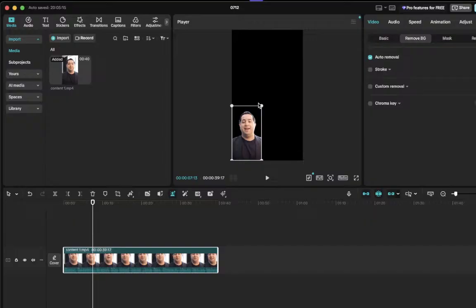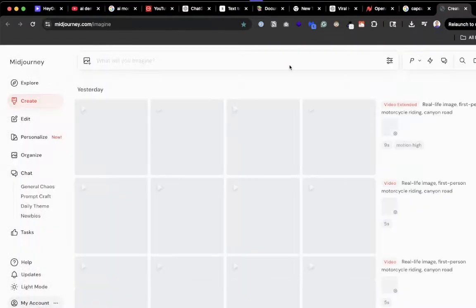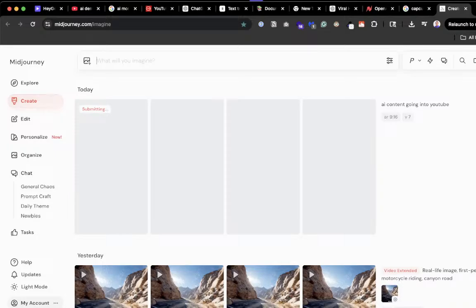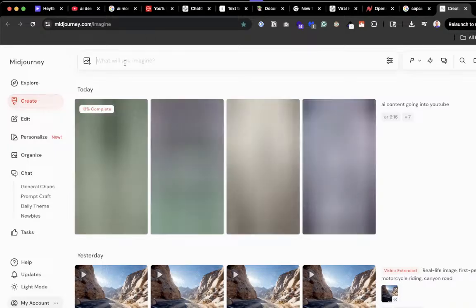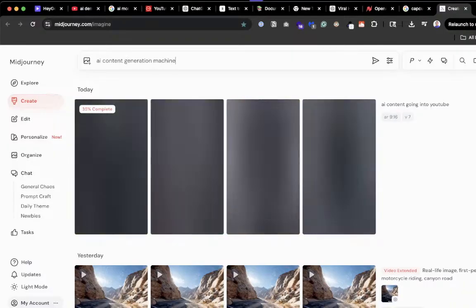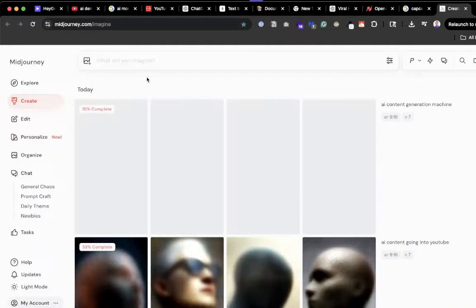But the thing is, let's just do Midjourney video, and then let's do landscape portrait. Oh, you can't do 16 by 9? No, 9 by 16. There we go. Okay, cool. And then give me AI content going into YouTube. Okay, let's try AI content generation machine.